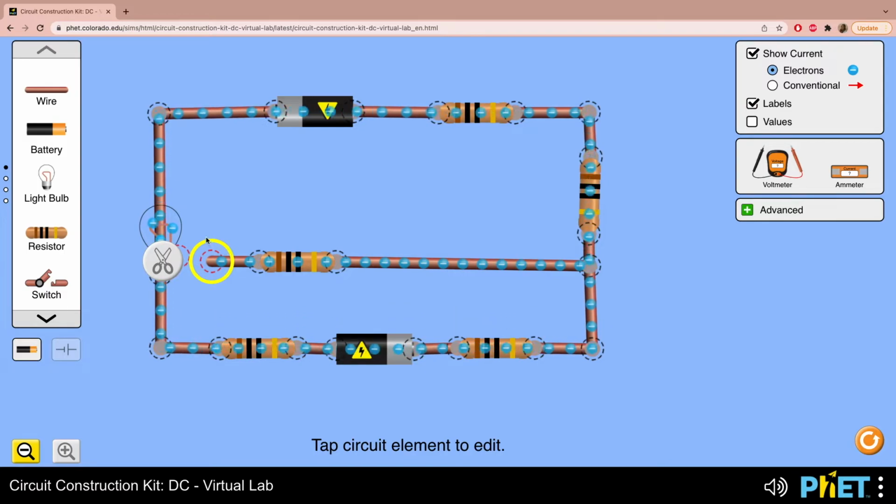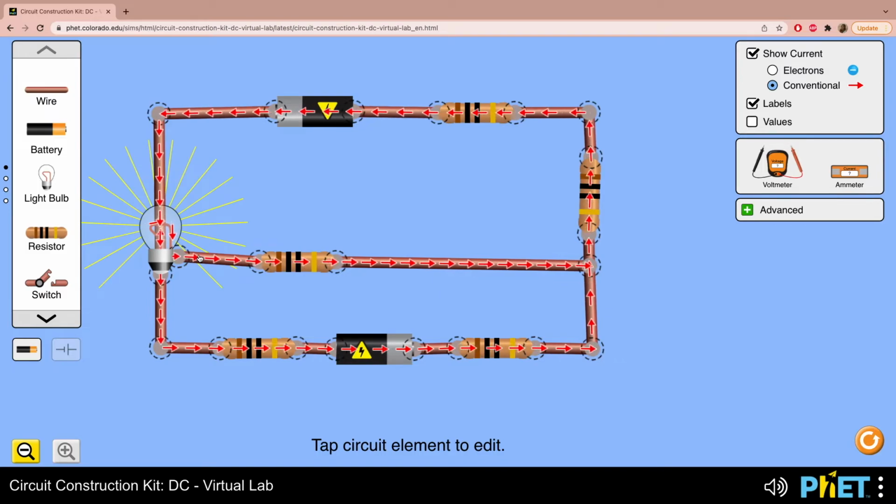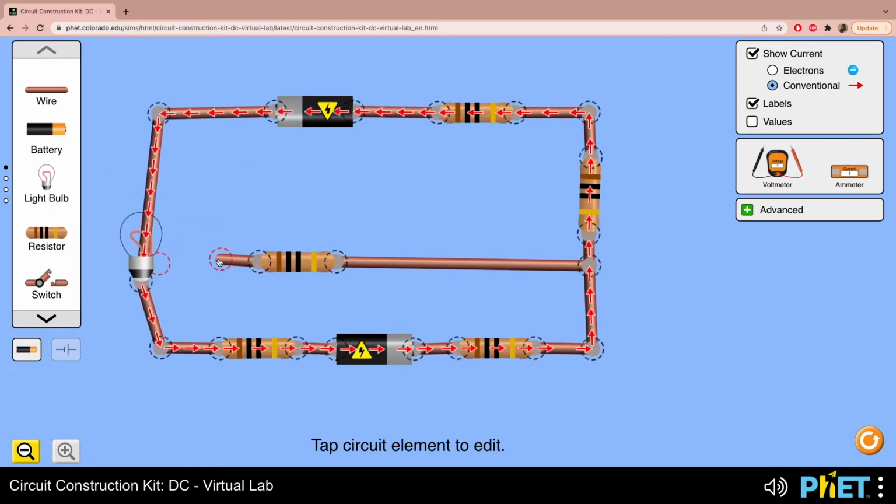Okay, so this is a circuit that I built. When I connect this last wire here, it should power the light bulb, and I'll also be selecting the conventional current on the top right corner to show the direction of the flow of the current. It works, yay!